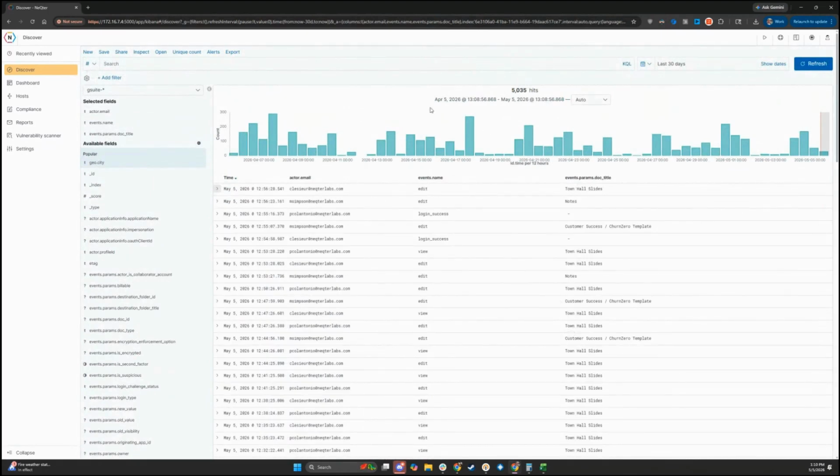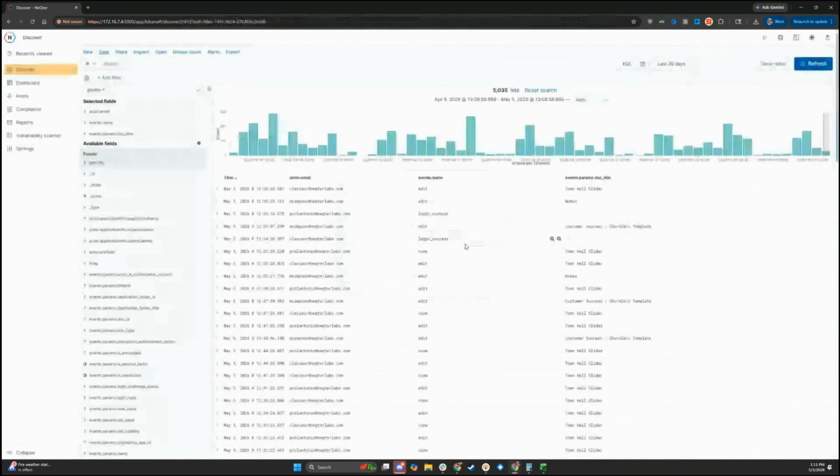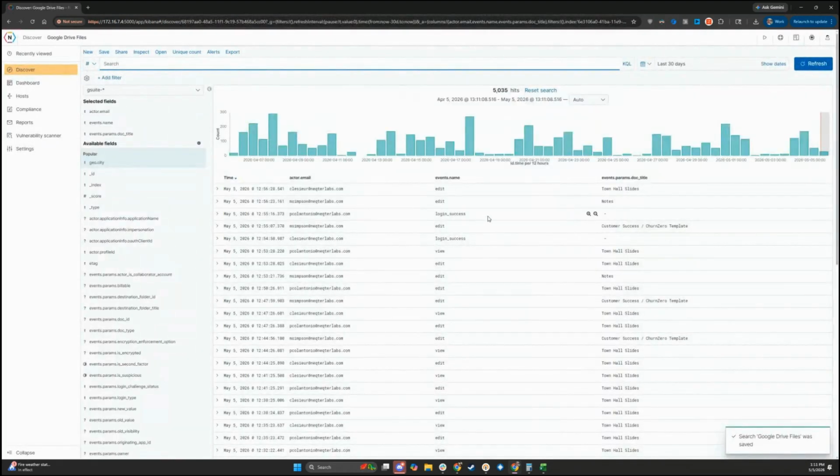So I don't need to add a filter. If I like this view and I want to call this up as a search, I can just save this as a new search and get this new organization. So I'm going to do that. I'm going to label this Google Drive files, and I'm going to confirm that save. And now we're going to move into talking about the unique count.